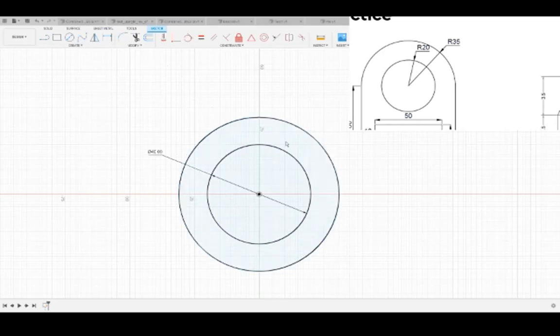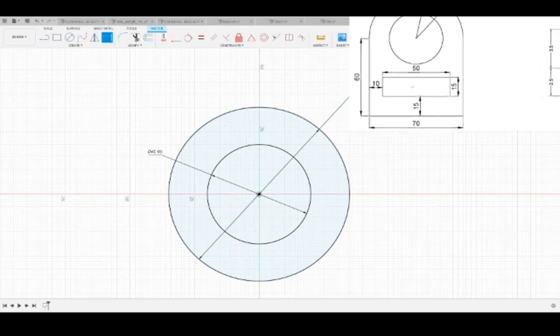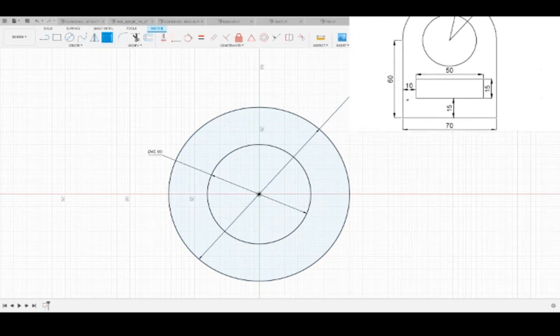So we have our second circle, and we know that that has a radius of 35 millimeters. So when we set our dimension to that, we set that to be 70. And now we have our second circle. So now moving on to the lower dimensions down here, we have this little boxy region that sits under here that now needs to be defined.